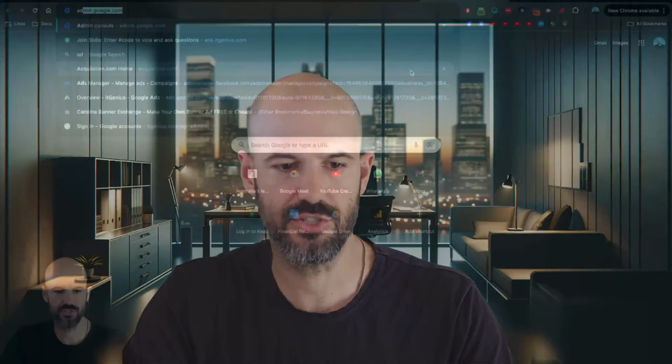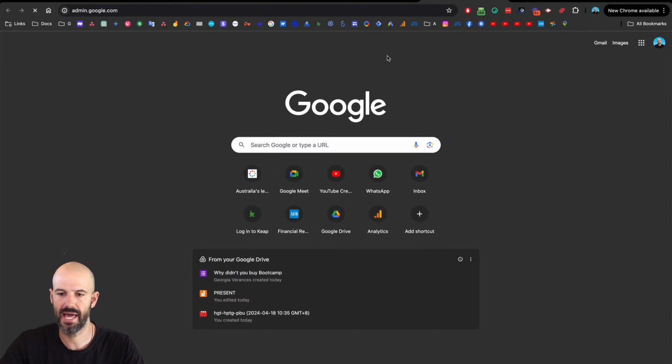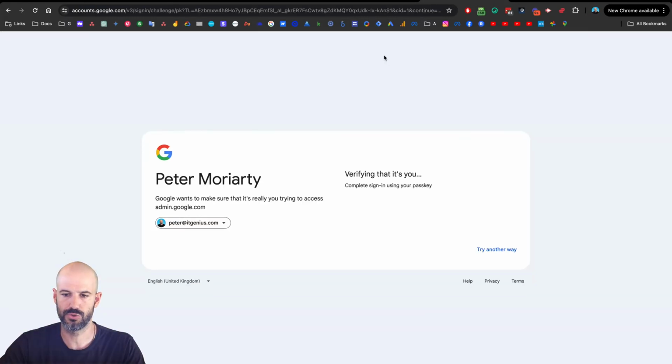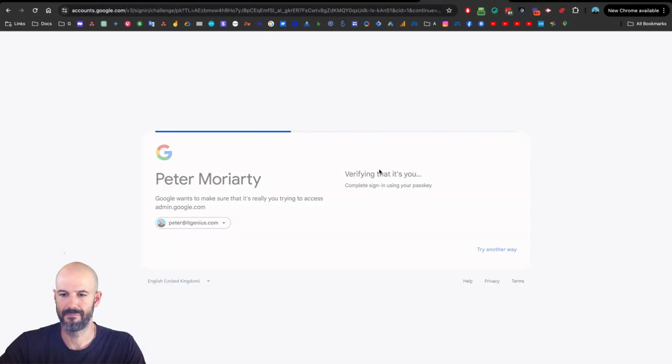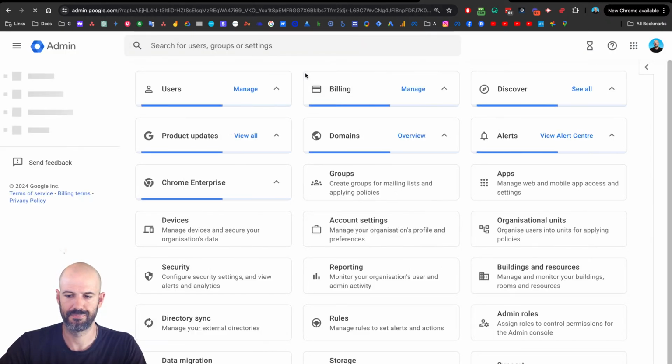First up, let's jump into our admin panel. And for that, we go to admin.google.com. Some of the things that we may use in this admin panel to differentiate between one account and another are, let me just get signed in here. There we go, finally. Things like groups and even organizational units as well. So let's go ahead and jump right in.